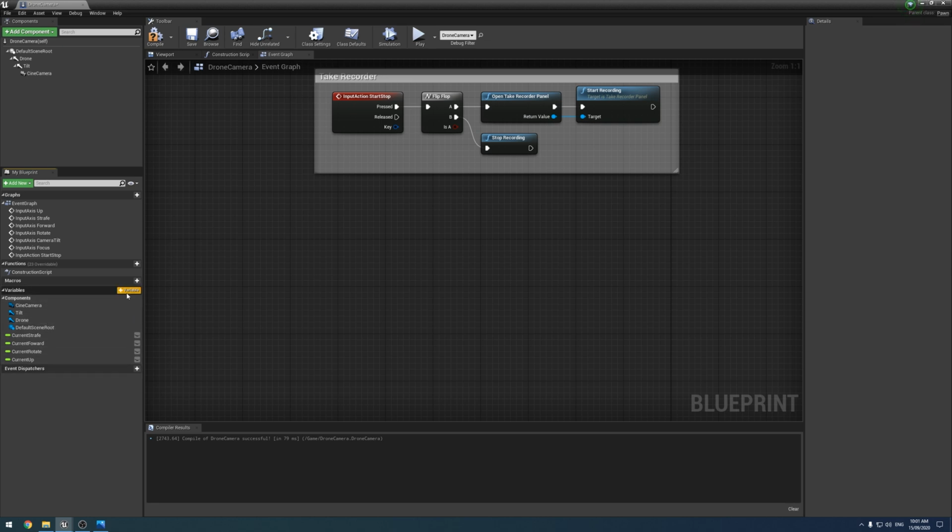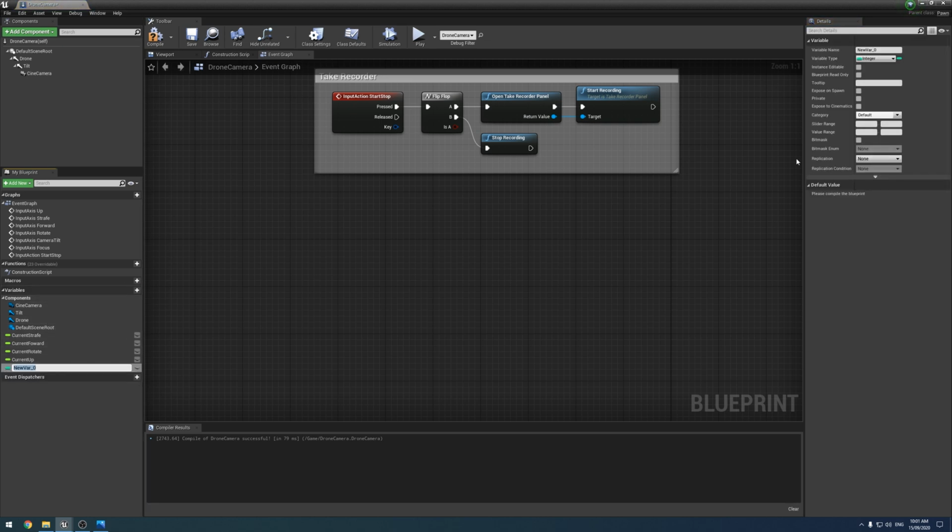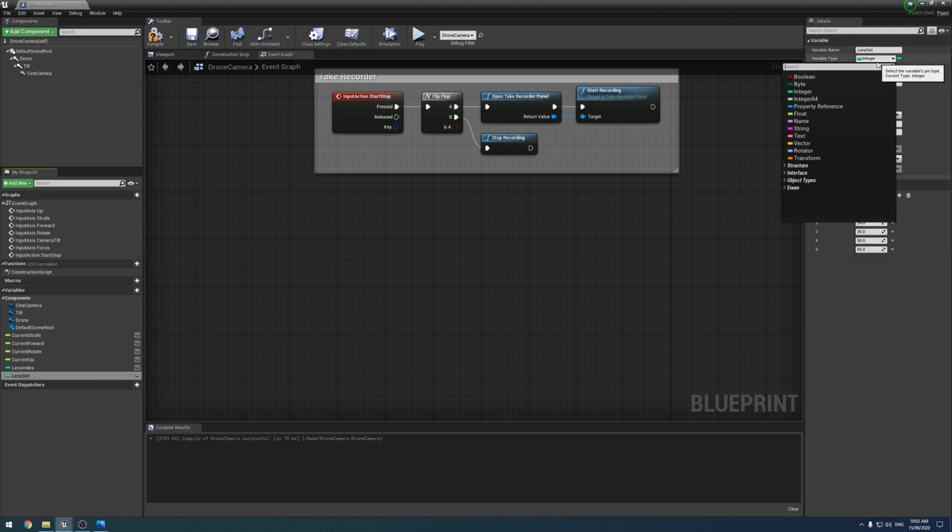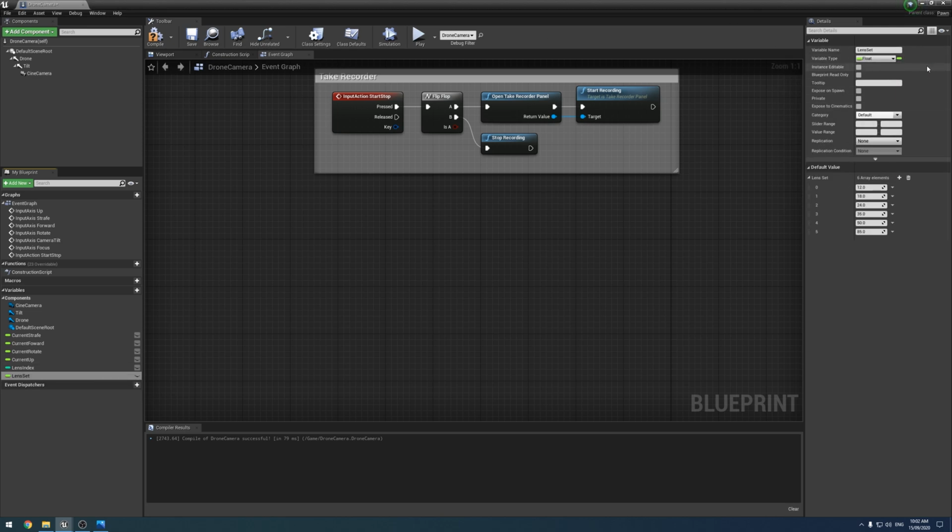So we're going to start by making two variables. First is going to be an integer, and we're going to call this lens index. Back to the front, lens index. And then we're going to create another variable, and we're going to call this lens set. This one, however, we're going to make a float. And if we tick the little thing next to the float, we can change it to an array.